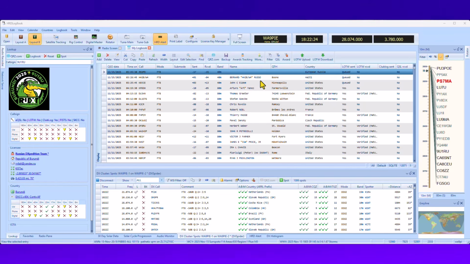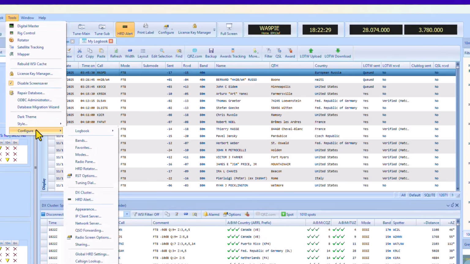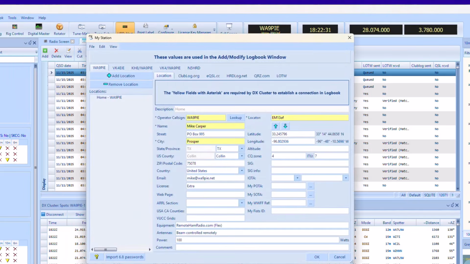So one of the things that comes up has to do with my station. If I go into Tools, Configure My Station, and I've got the N5 HRD club call here as well in my key. And so if I go over here and I want to add my call, I could do it through the lookup, but let's just start from scratch. I'm going to put in the operator call sign. Now the station is N5 HRD, but I'm the operator, so I'm going to put in WA9PIE.